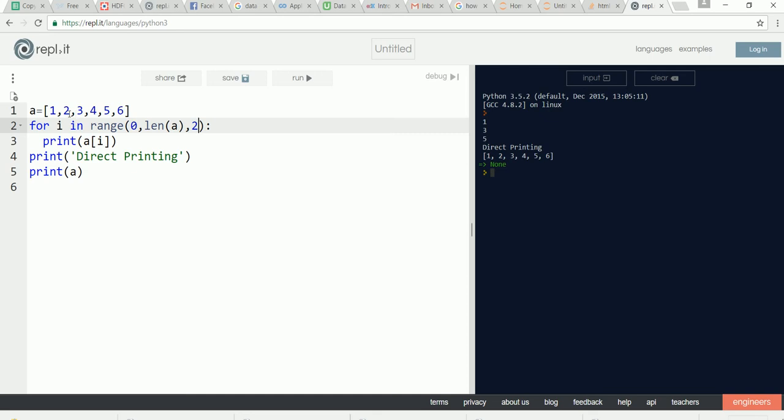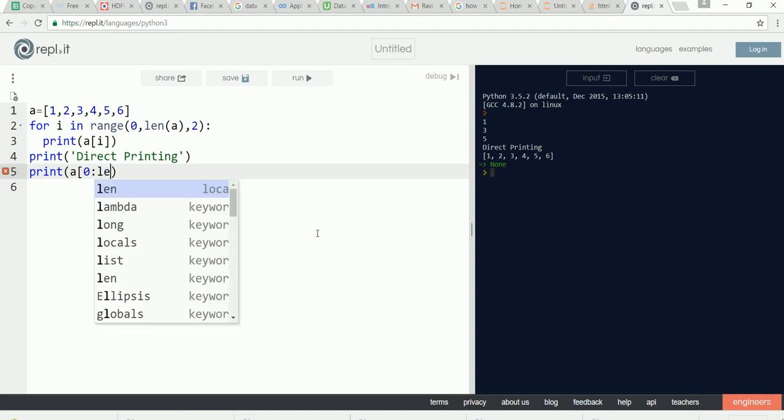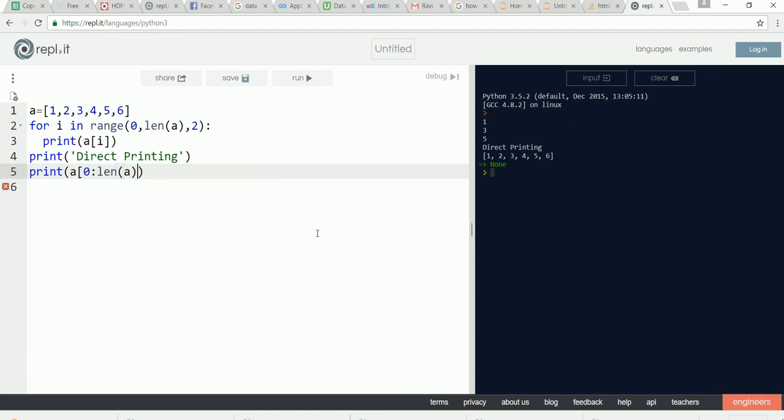After 1, 2 will be added to the index. So it is index number 0, which is 1, then index number 2. With index number 2, again 2 will be added, giving index number 4. So 1, 3, 5 it is printing. What if I want to do the same thing with direct access? You can write A of 0 to length of A in the steps of 2.